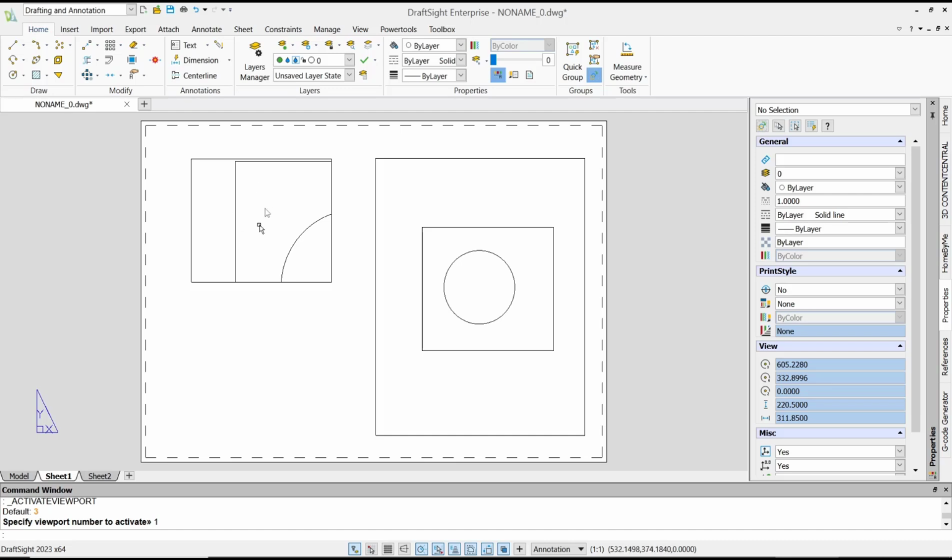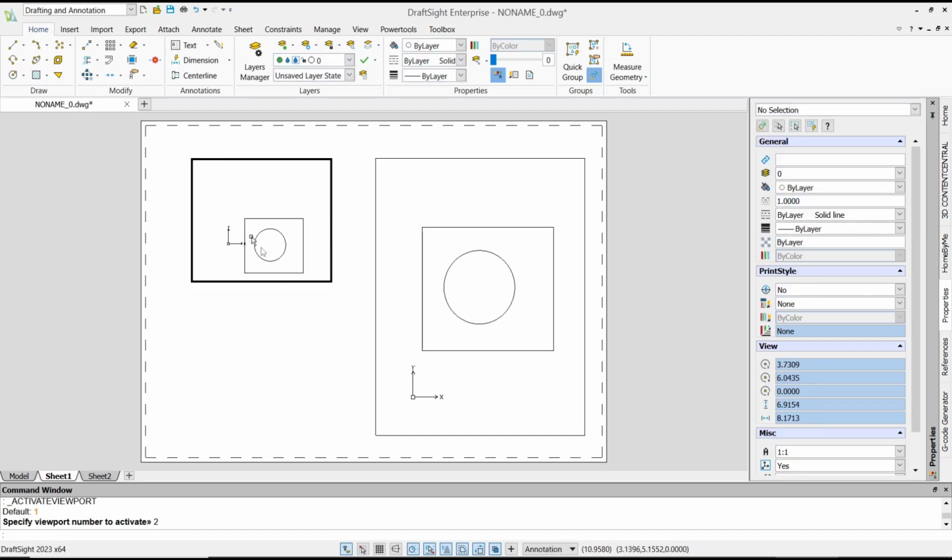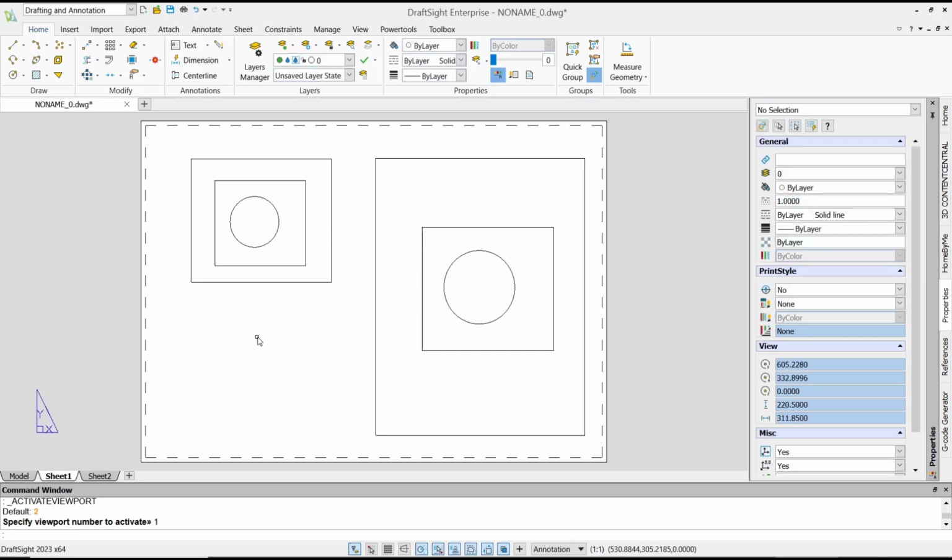Okay, I will click again, double click inside the viewport, and then you can use the mouse scroll to zoom in and zoom out. After that, double click outside to close.